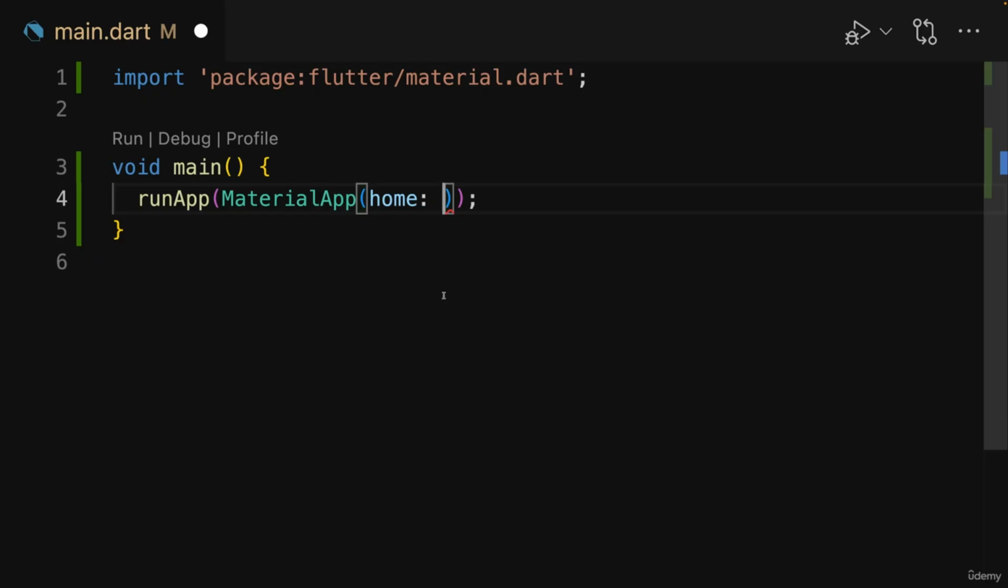And here I want to display some text by using the built-in text widget, which is written like this and which is also executed like a function. Just like material app, text is coming from Flutter and provided by the Flutter team.